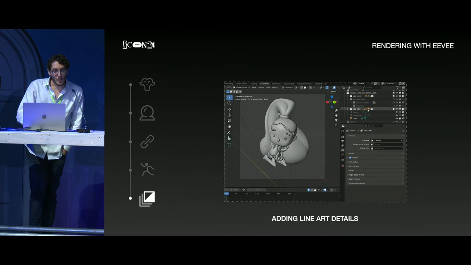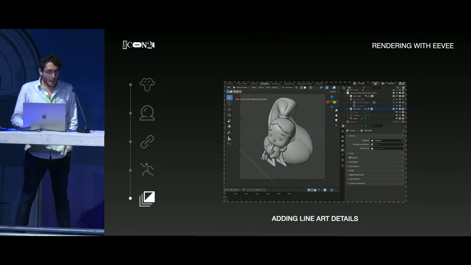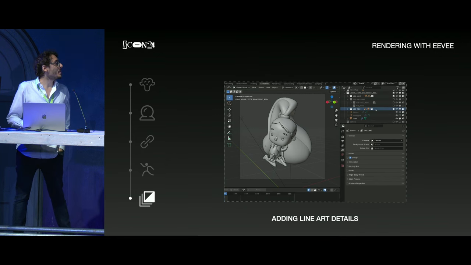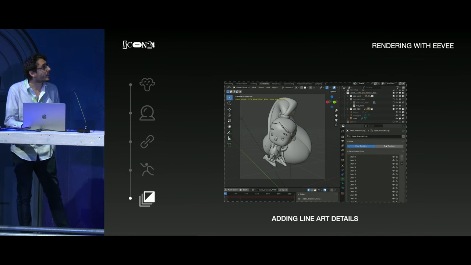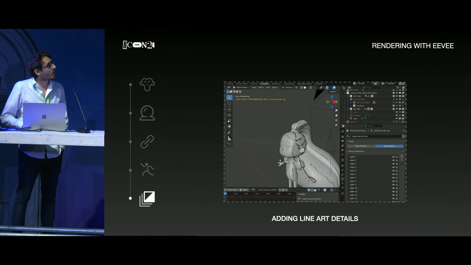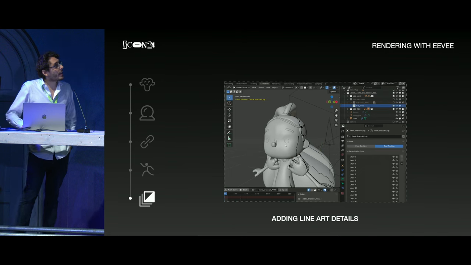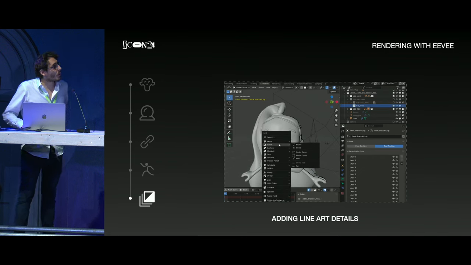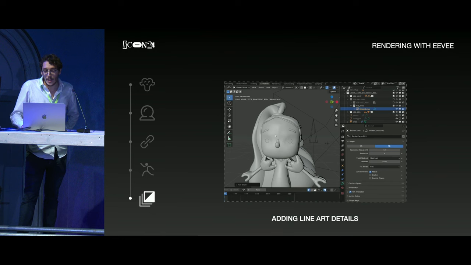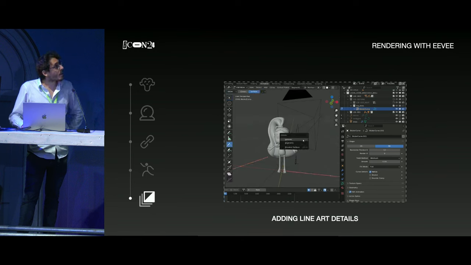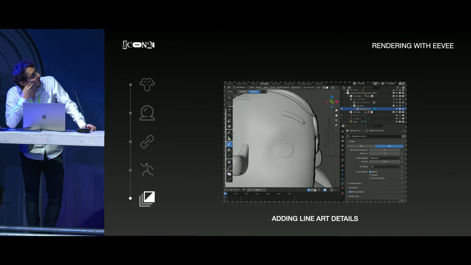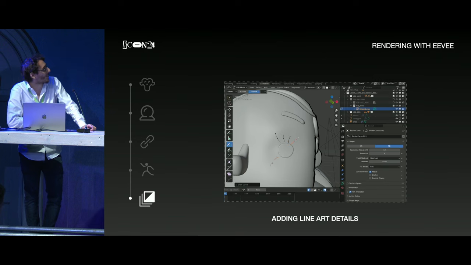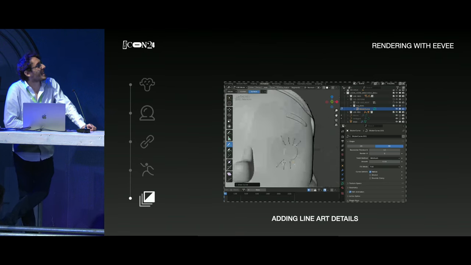Then, any NPR pipeline needs a proper line art, so we need that feature too. The line art is really great, powerful. The line art from object or collection really gives great results. But sometimes, as you can see here, we also need to add some details. I just added this right now, not really a detail of the character, but anyway, these are some examples.